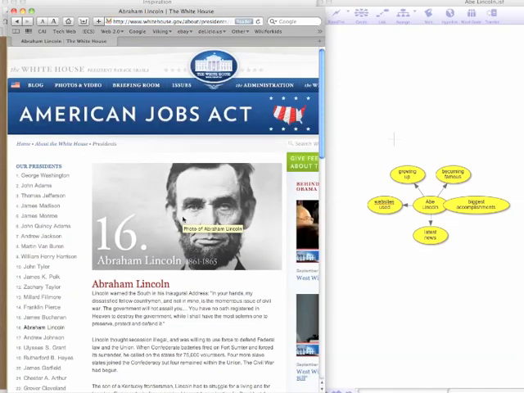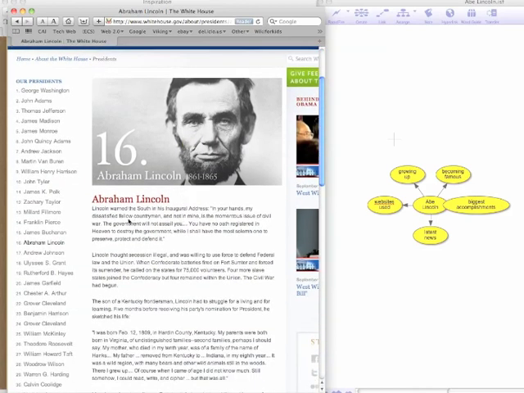Okay, once I arrive at a site that has information on it, I need to actually read what it says on the site. Yes, you actually need to read what it says. So, Lincoln warned the South in his inaugural address, "In your hands, my dissatisfied fellow countrymen, and not in mine, is the momentous issue of civil war. The government will not assail you. You have no oath registered in heaven to destroy the government, while I shall have the most solemn one to preserve, protect, and defend it."